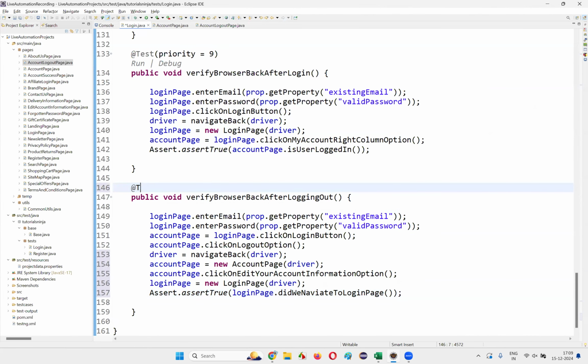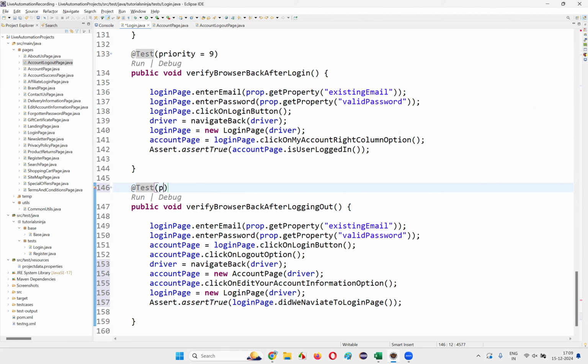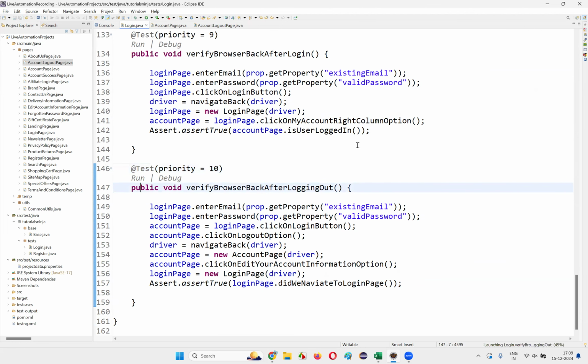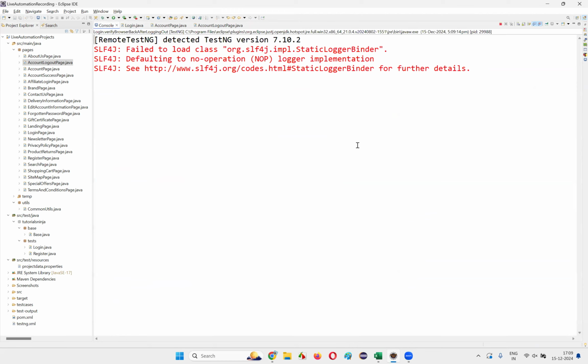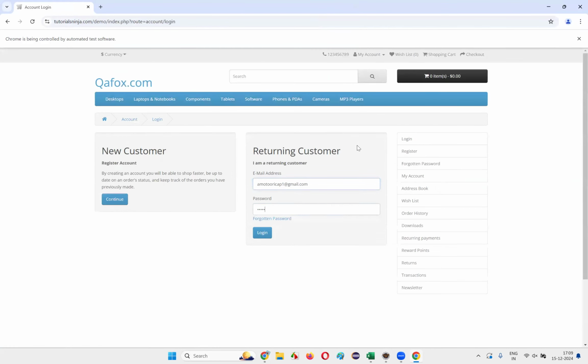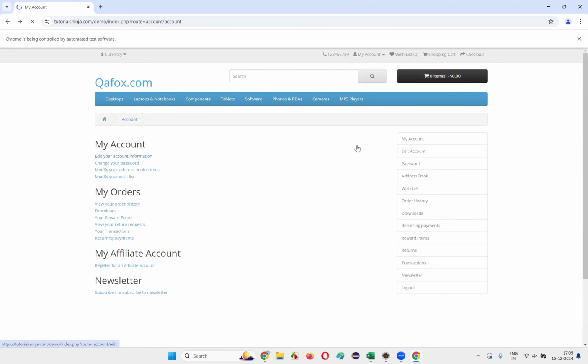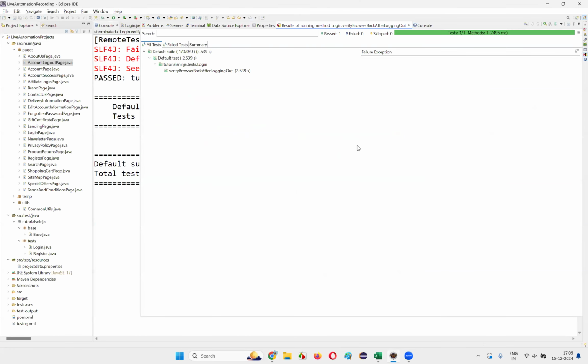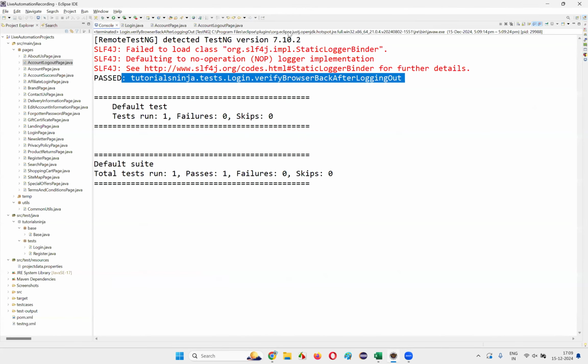And here write the Test annotation, and provide priority is equal to 10. Save this, run this code, and see what is happening. The script will run here. Yeah, the test passed. Everything is working fine here.